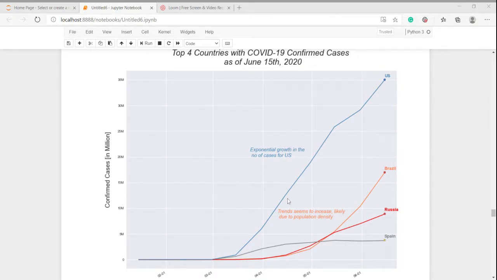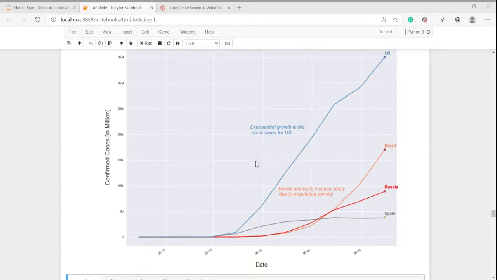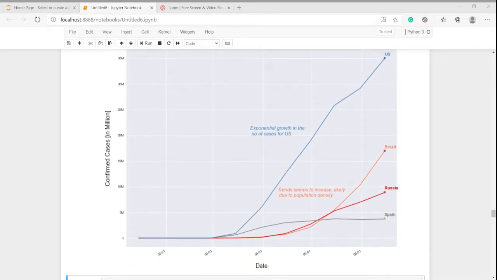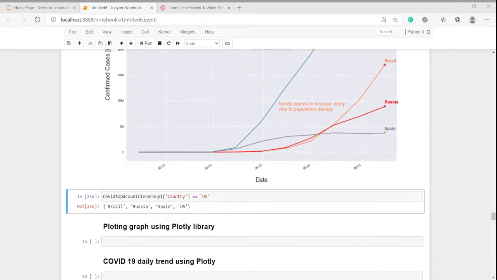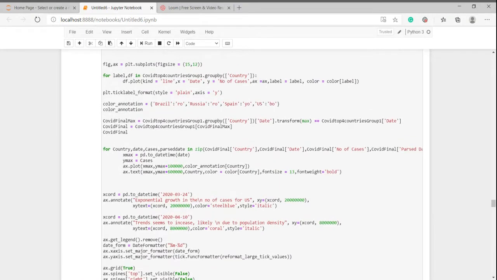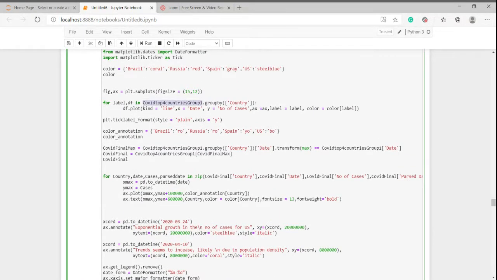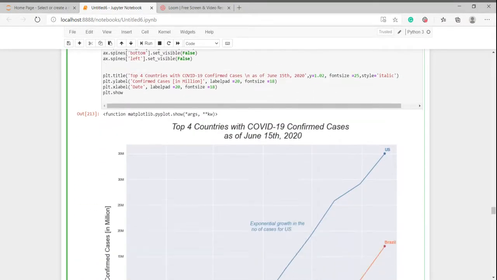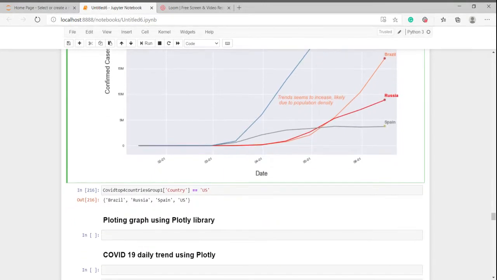Today we will be adding more information to this graph. I will be adding the information for the US, because this is the country that has the highest number of cases. So this was my data frame which I used last time to generate this plot.